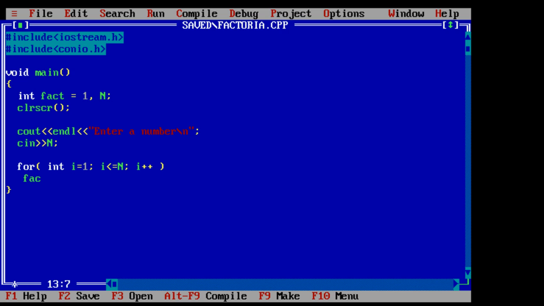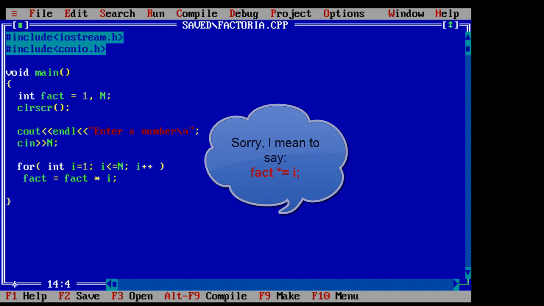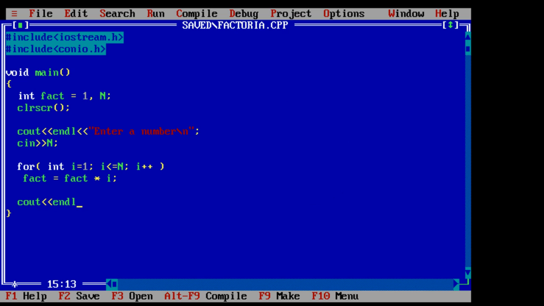Now it's simple: fact is equal to fact star i. We can even write fact star equal to i for compact representation. We'll see that later. Now output the result to the window. Here I'm using double endl, which is completely legal. Factorial of n is fact.